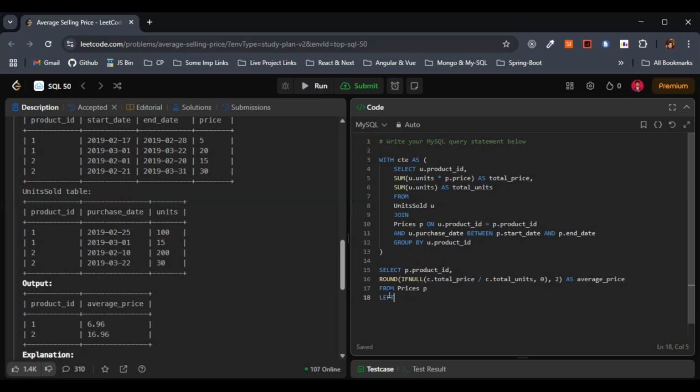So let's articulate that in the form of code here. I mean the query here. So left join ct c on product id. So when I take product id, this has to be p.product_id, right? So this will be p.product_id equals c.product_id.